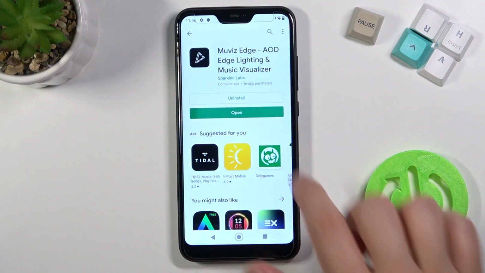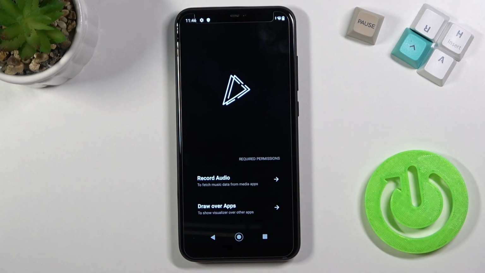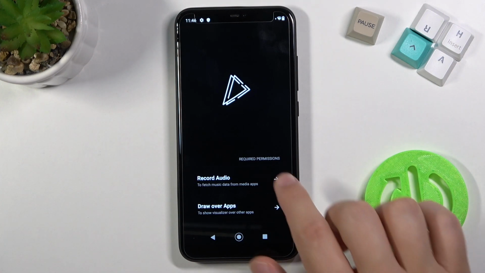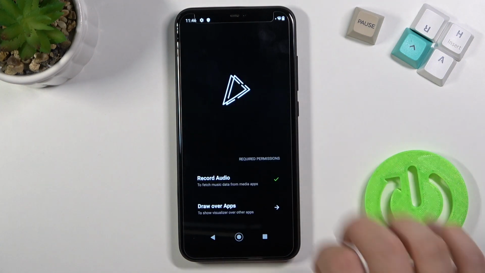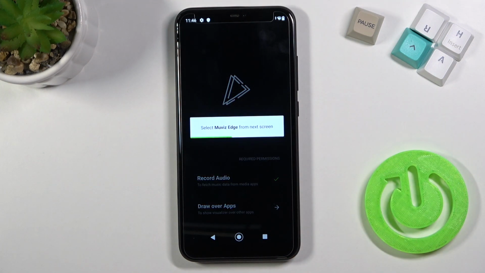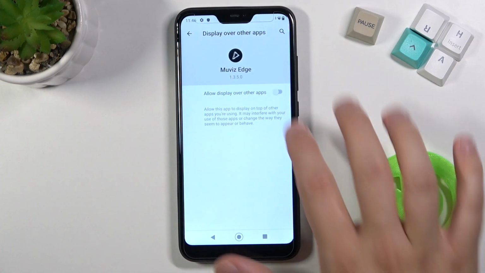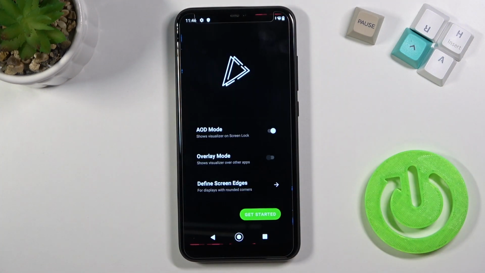Right now we can simply open it. And right now we have to click to record audio and accept permissions. The same for the draw over other apps. Tap on the switcher and then just go back. Select overlay mode and click to get started.